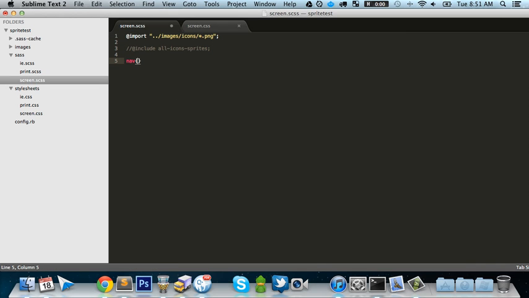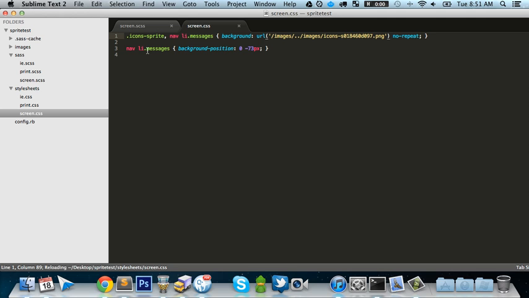Say I've got like a nav going on, li, let's just say messages, for example. And then all I need to do here is include icons sprite, pass in the image name, save over here, and it'll generate it out for me.